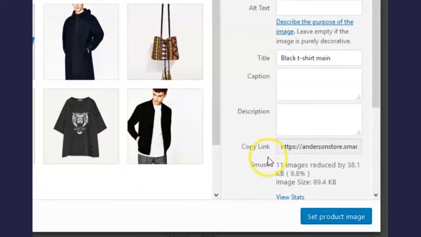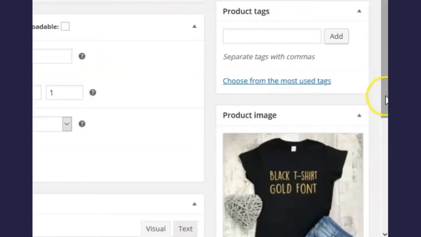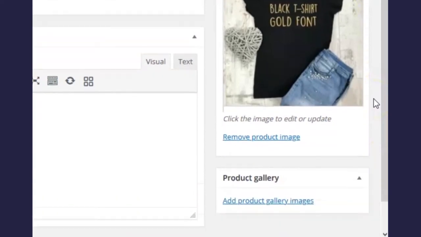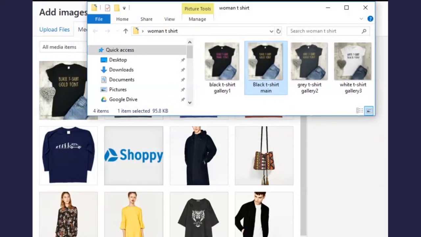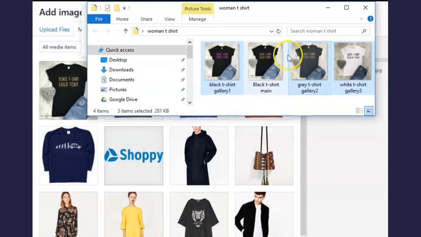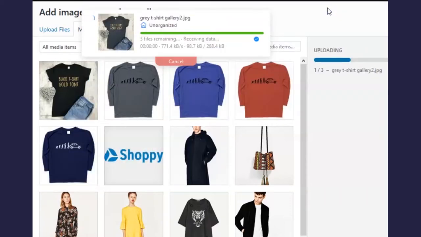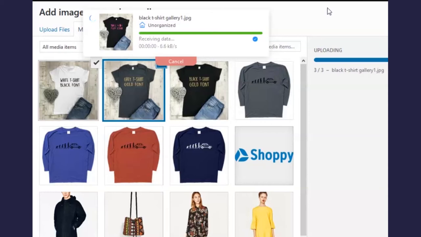Click the blue button Set Product Image at the lower right corner. Next, add more images of the same product to the gallery. On the lower right corner, click Add to Gallery. Now click and open the folder containing all the other photos of the product. Select all the photos you want and drag and drop onto the Add Images to Gallery page. Please bear with me, as your images are being resized and optimized while being uploaded, and need some time.